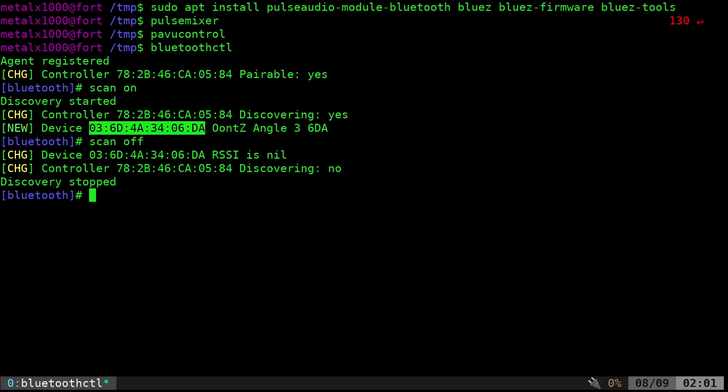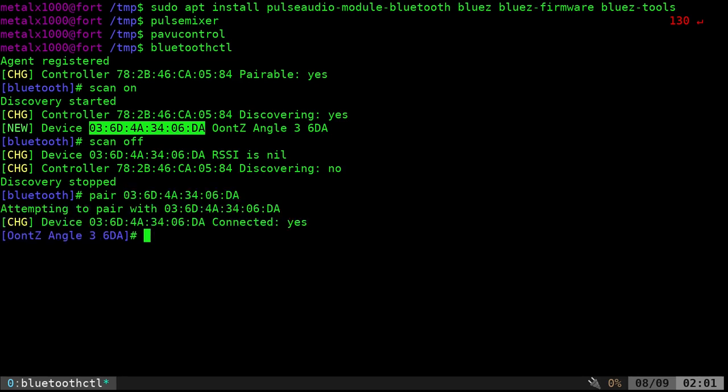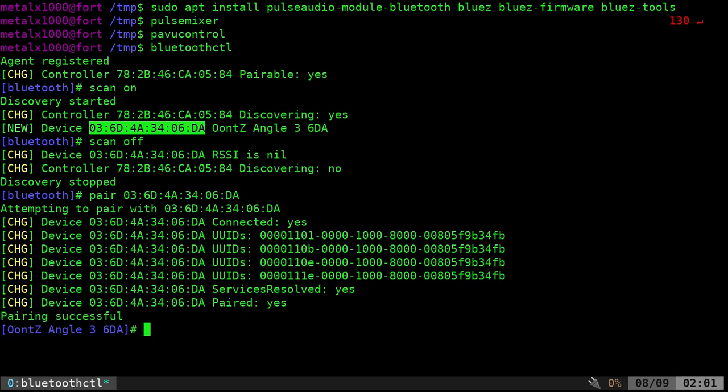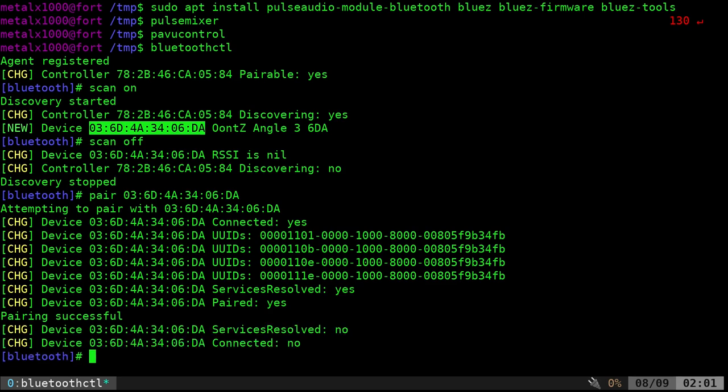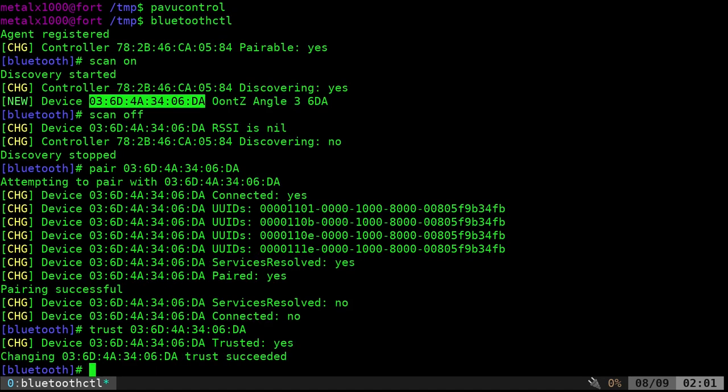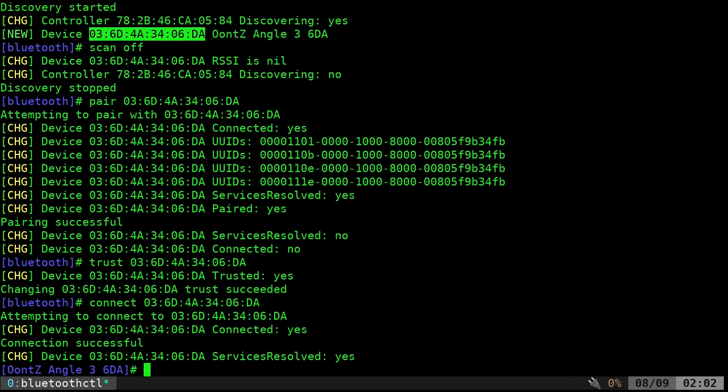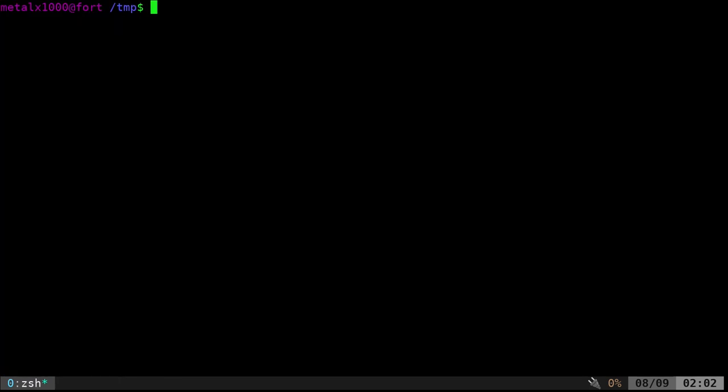So the first thing we need to do now that we found the device and we've got its MAC address is pair it. We're going to say pair, and I'll just paste in that MAC address. And it paired. If the device requires a PIN, it will ask you for the PIN. Next, I'm going to trust that device so that my computer sees it as a trusted device. Now that we've paired it and trusted it, let's go ahead and connect to it. So connect, and that MAC address. And it's connected.